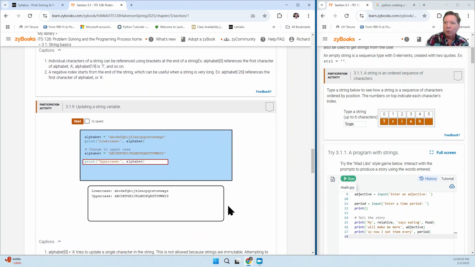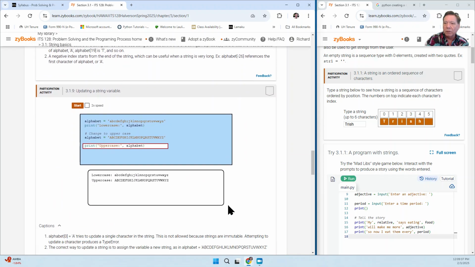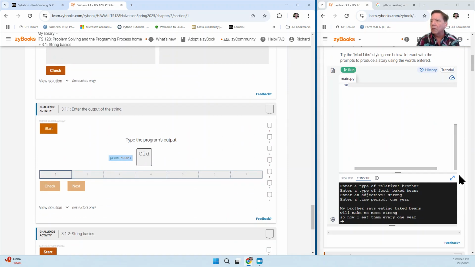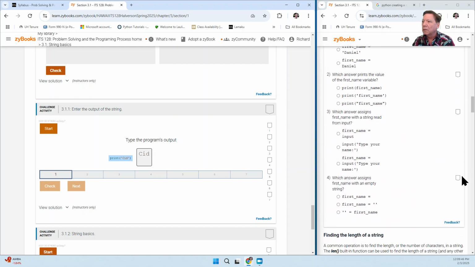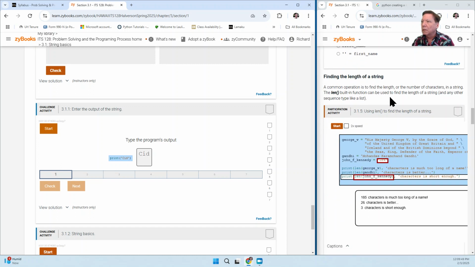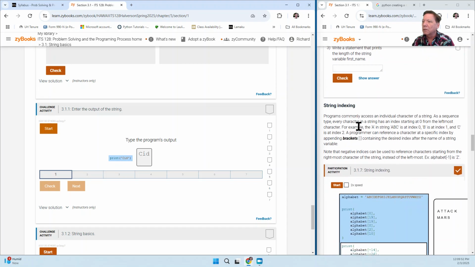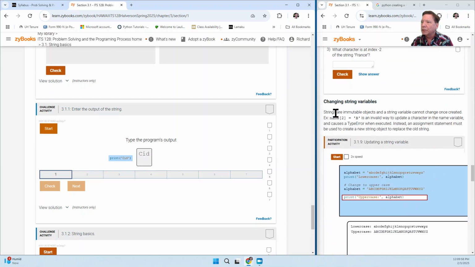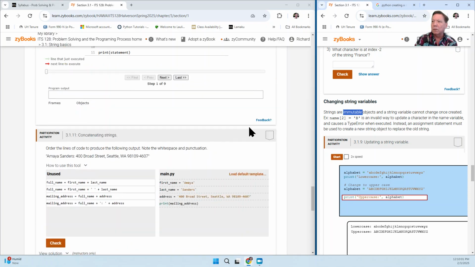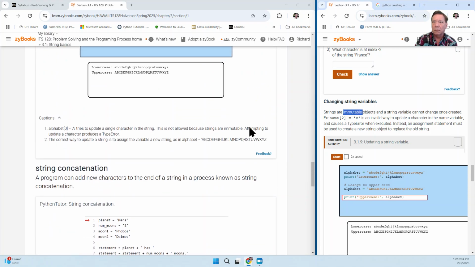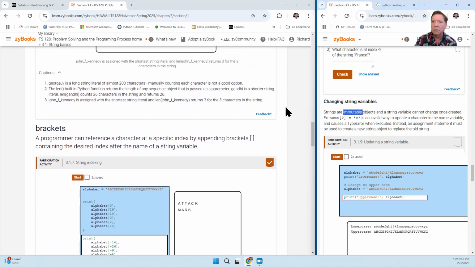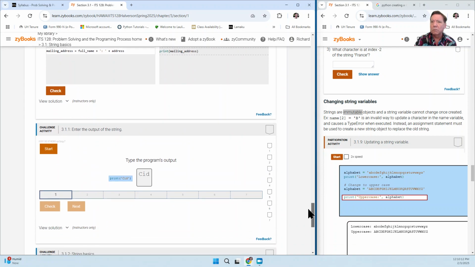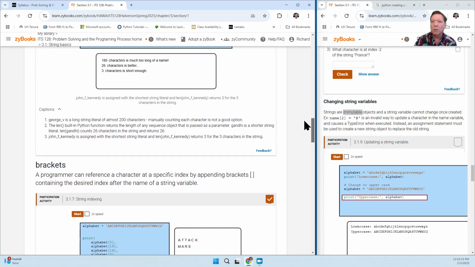So anyway, when you update a string variable, you can't. Does it talk about mutability? Let's see. The length function, indexing brackets, and changing string variables. Strings are immutable. So where is that on this side? Concatenation. Brackets. So I think it was up higher.